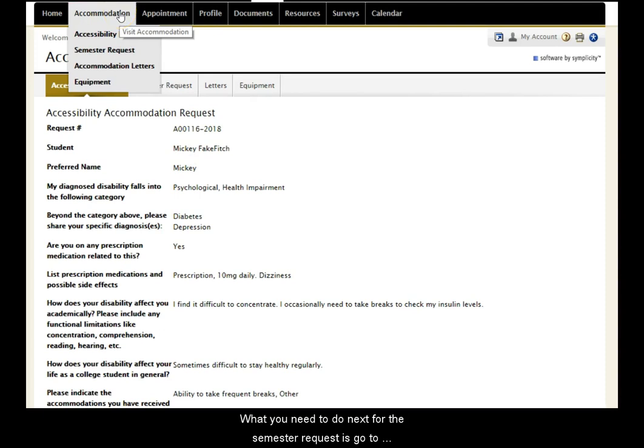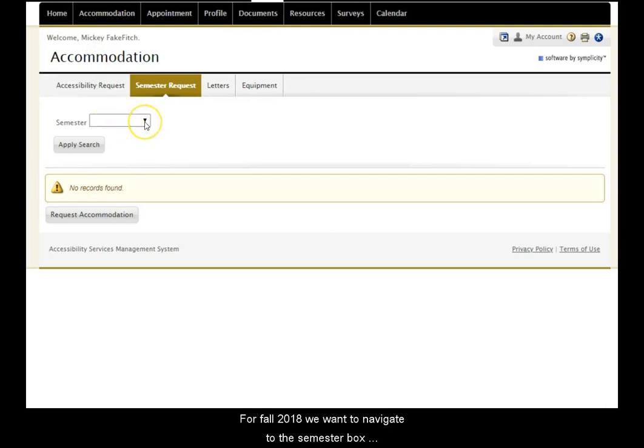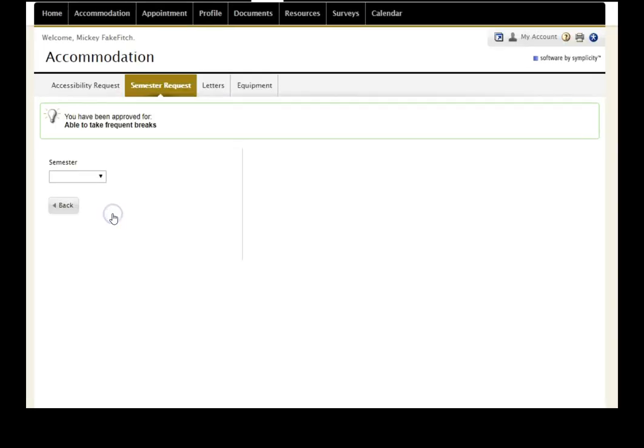What you need to do next for the semester request is go to the Accommodation tab and then click Semester Request. For Fall 2018, we want to navigate to the semester box, click, and select Fall 2018. And then what we want to do is request an accommodation.